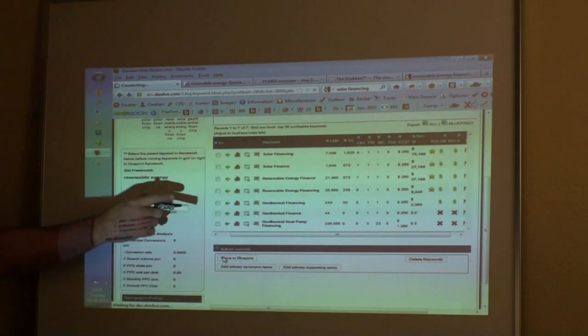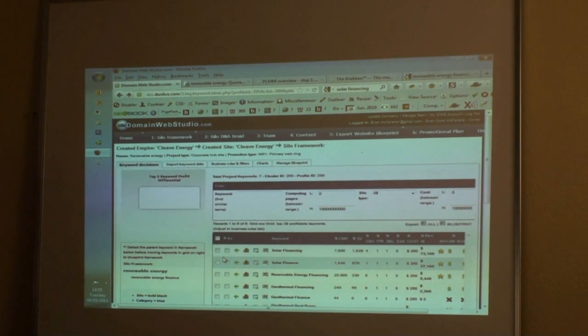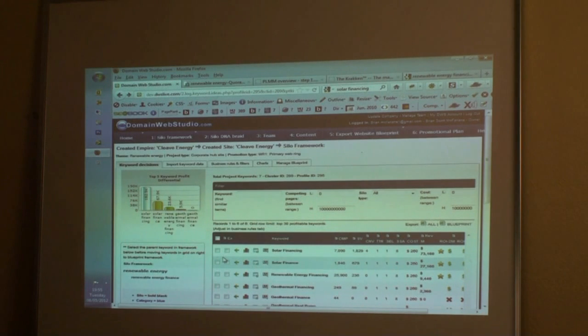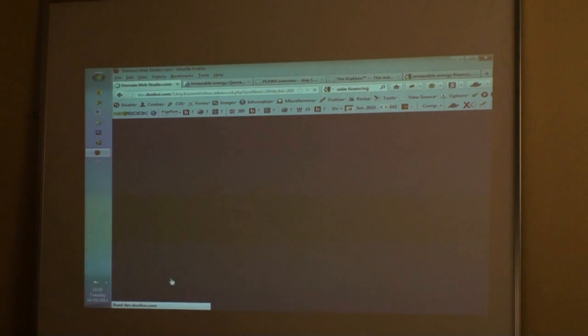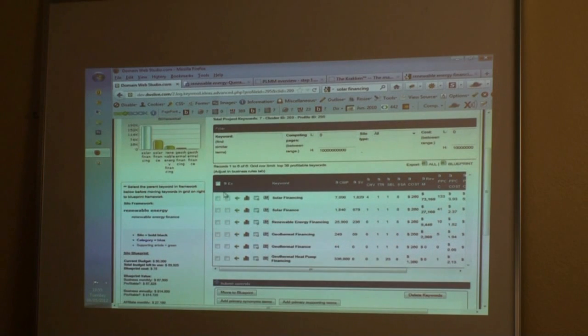So what you can do now in this process is select multiple silos. If you've got a big list, you can just knock them all across. So here's our silo keyword set over here, and you'll note that it's been pulled out of the list. Now you want to click on renewable energy finance, and we're going to select two articles to go underneath that. We want to select solar financing, because that's the more profitable of our solar terms, and we want to select geothermal financing.